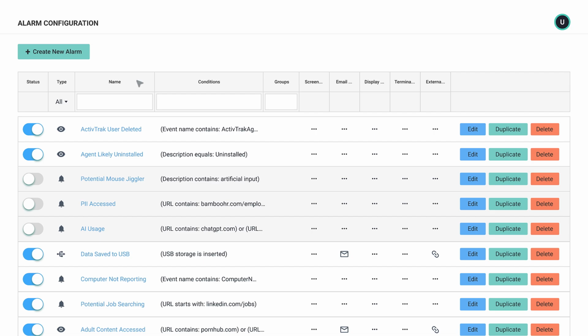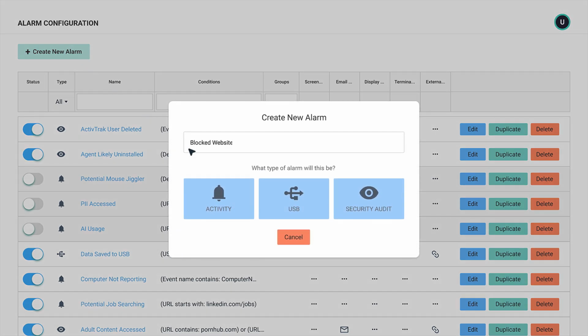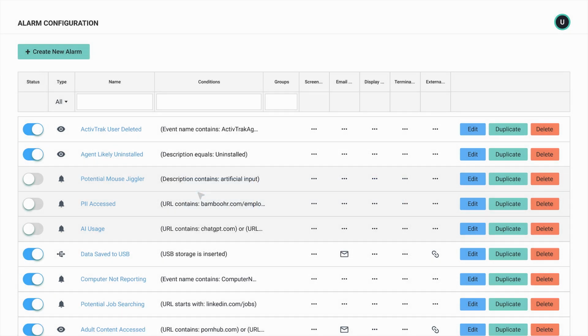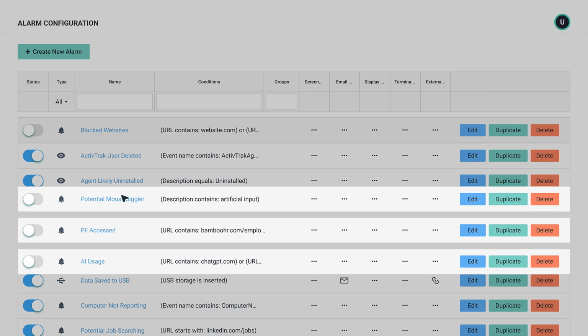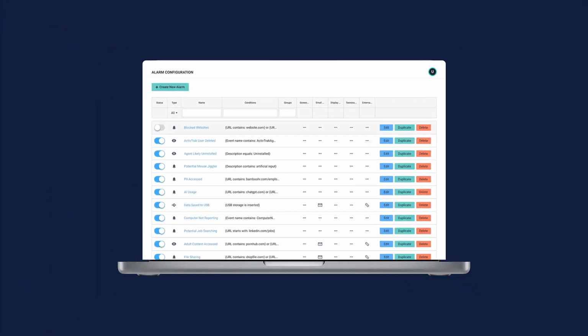ActivTrak also allows you to configure alarms for specific user activities or behaviors and to automate actions accordingly. This empowers you to proactively respond to potential policy violations and compliance risks, such as mouse jiggler technology, personal data exposure, AI tool usage, and more.